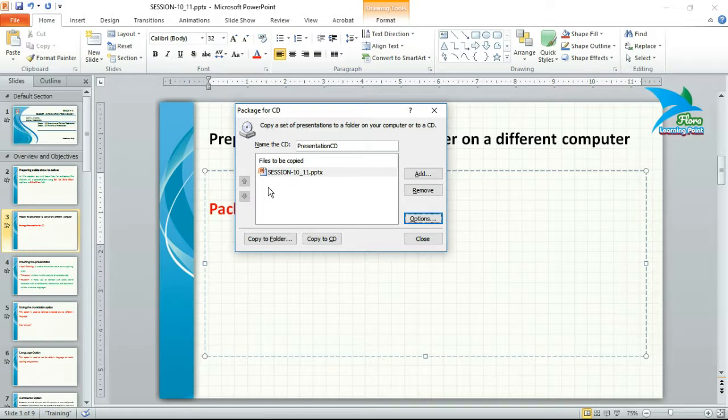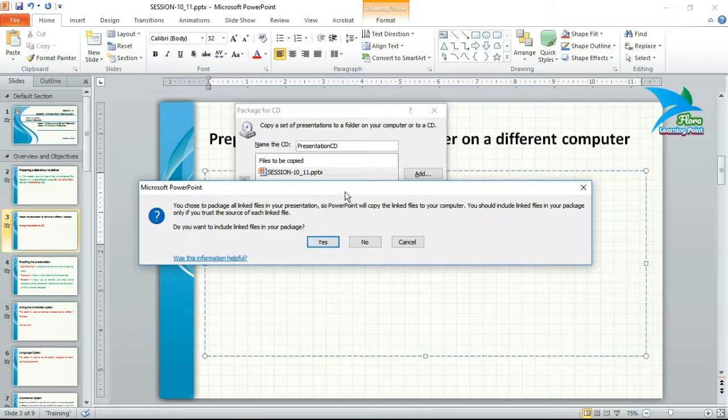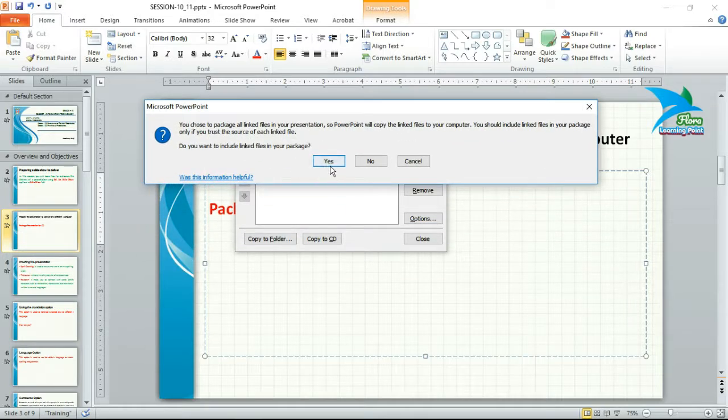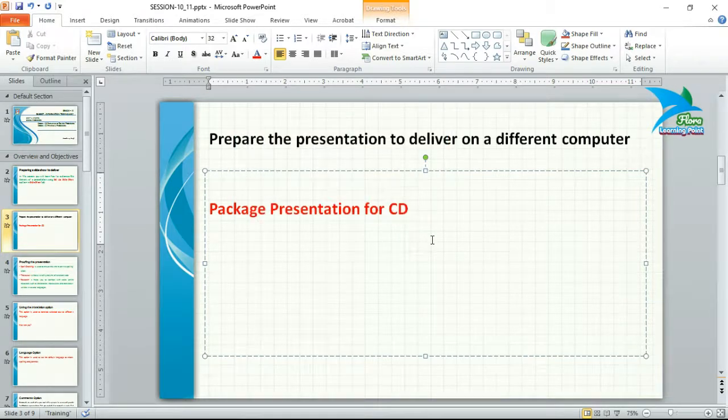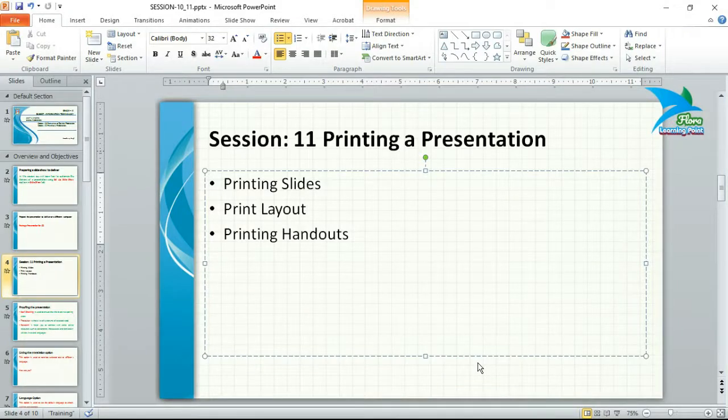when you have selected all the presentations that you want to write on the CD, then after doing all these things you have to click on Copy to CD. Then when you click this one, the system will show you a dialog, and you press the Yes button, then the system will start writing your presentation on that blank CD. And that's all about how we can prepare a CD to deliver your presentation on a different PC.